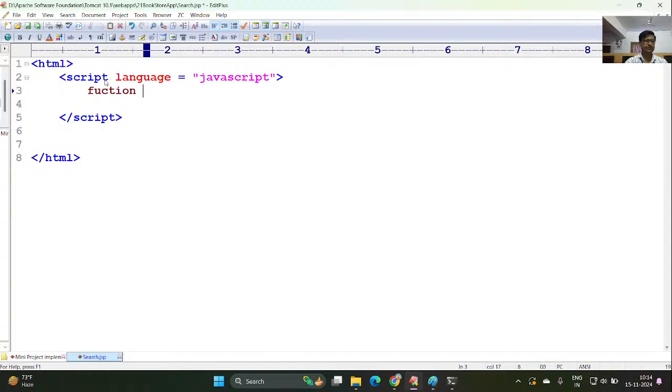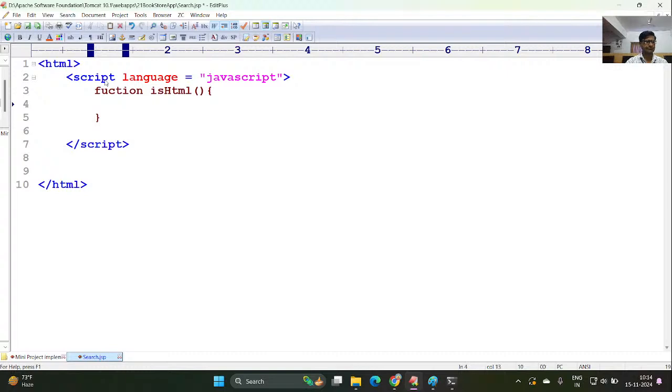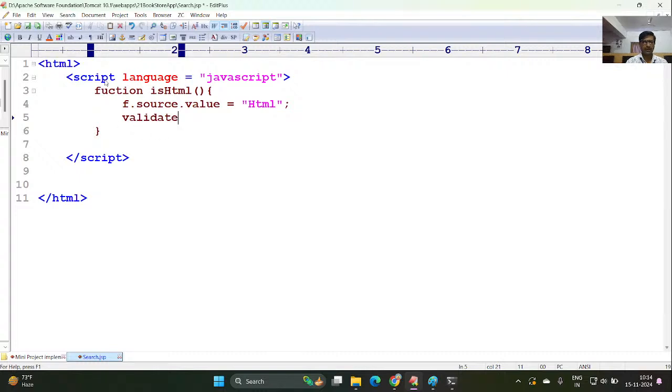So let's write the function. Function is HTML. If it is HTML, then f.form.source.value. I'll check the value if it is HTML. Next, I'll call the validate method. Okay, fine. First of all, let me write the validate method so that you will get the idea.